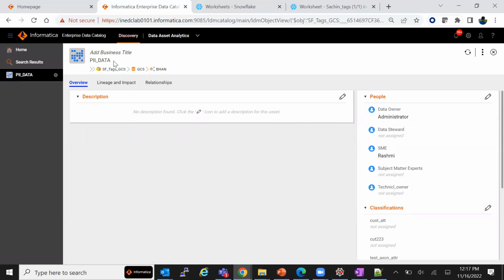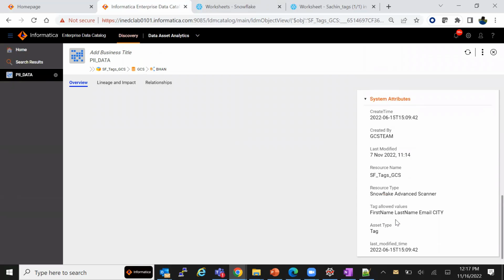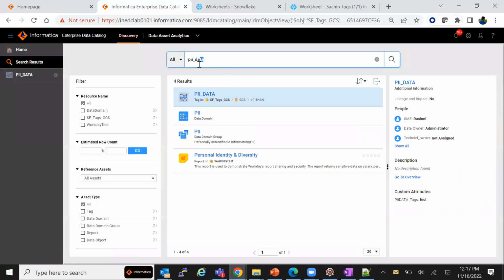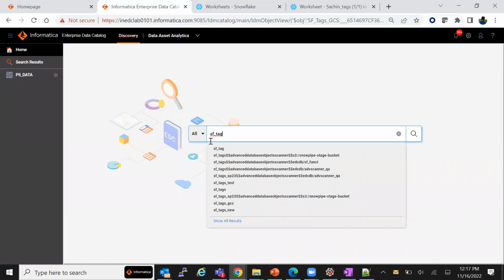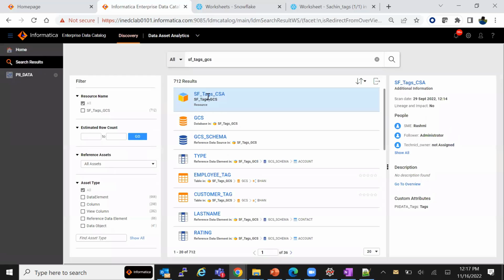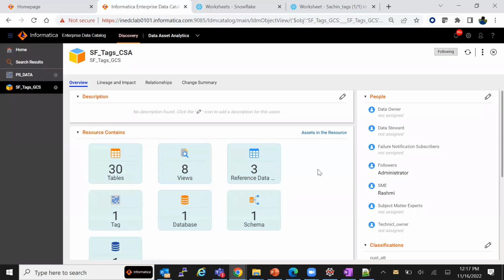So this is PII_data, the tag which I showcased in the Snowflake environment. This is the tag name and its values specifically. If you come down, you can see the values also. These are all the values of this tag, and it is associated to the columns at the Snowflake table column level. You can also search using the resource name, which is where we have extracted the Snowflake information.